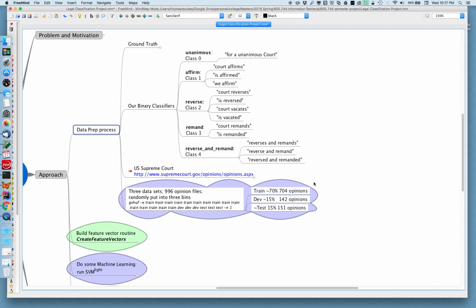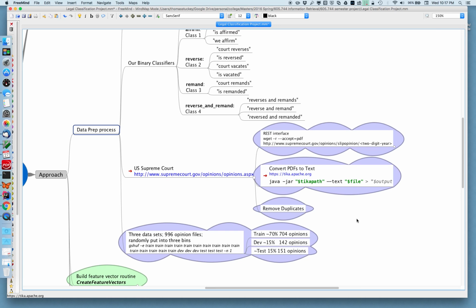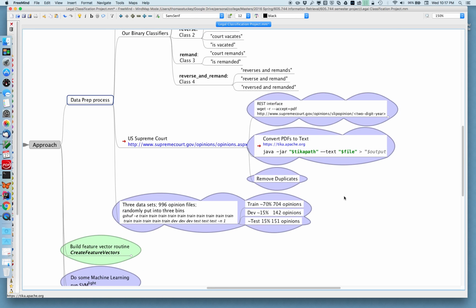Okay, so next question is, I'm in the subject here of data prep. Well, so where the heck did I get this information? Well, I got this actually from the U.S. Supreme Court website. They publish all of this information in PDF, and they've got 2003 to 2015 listed on their website currently.